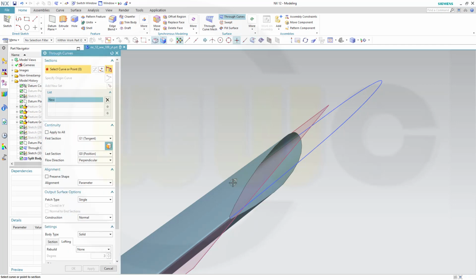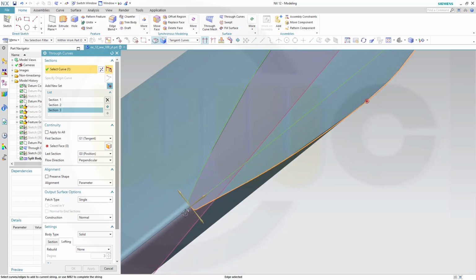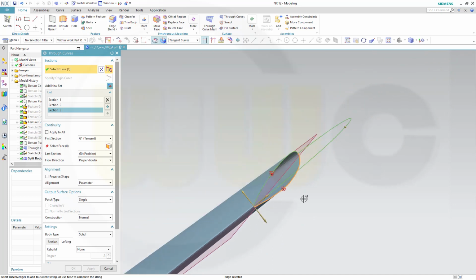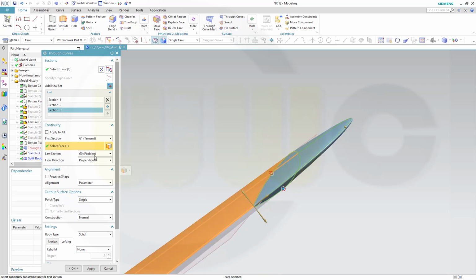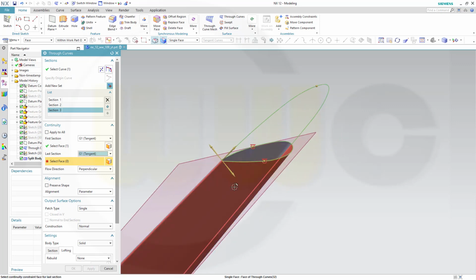Through curves, select not stop at intersection, yeah, would be okay. So that would be this profile, second profile, and the other half the third profile. Let's see if it's selected. Yes, correctly. Arrows point in the right direction. And the first tangency face would be this one. And the second one, the last one, would be again this surface.